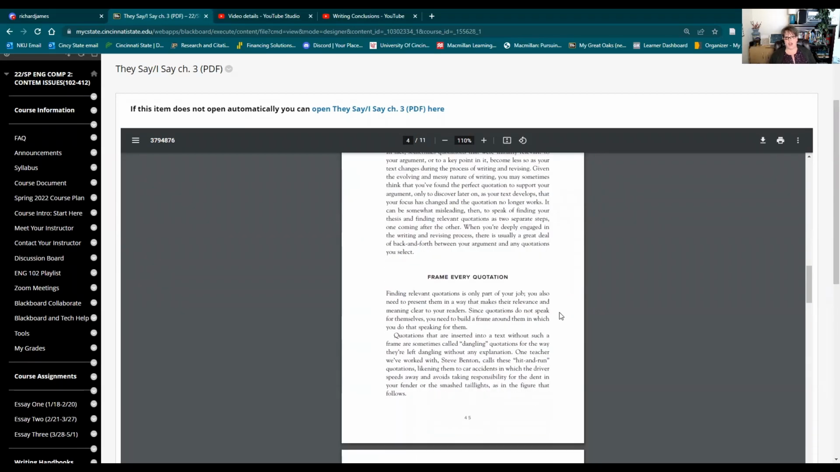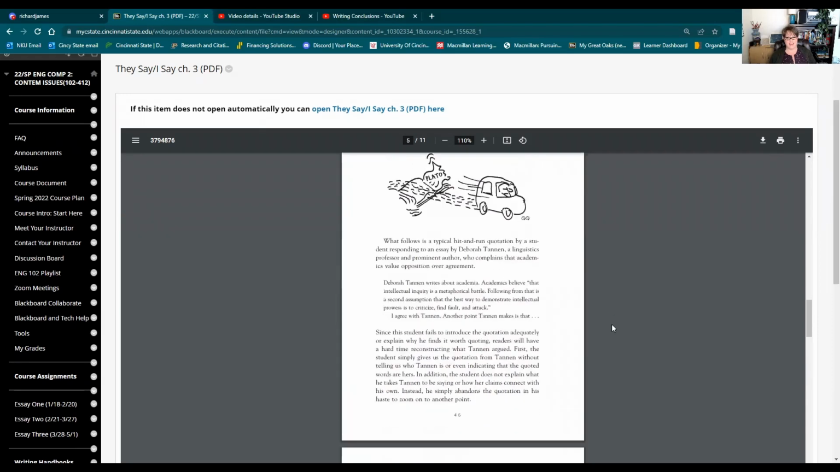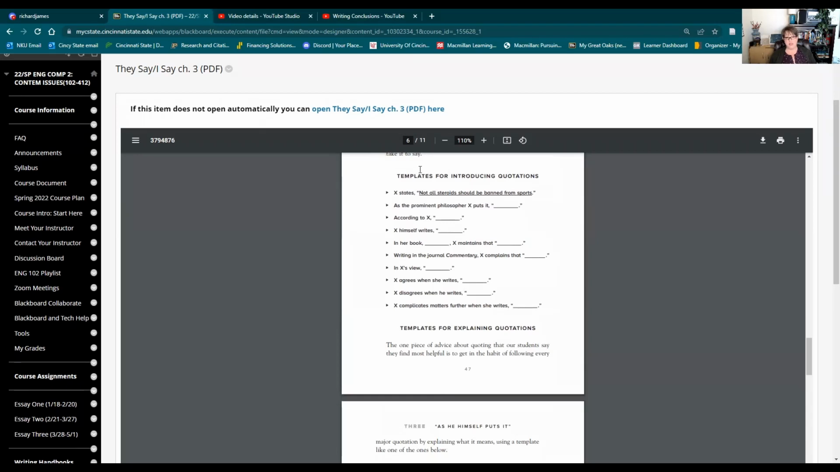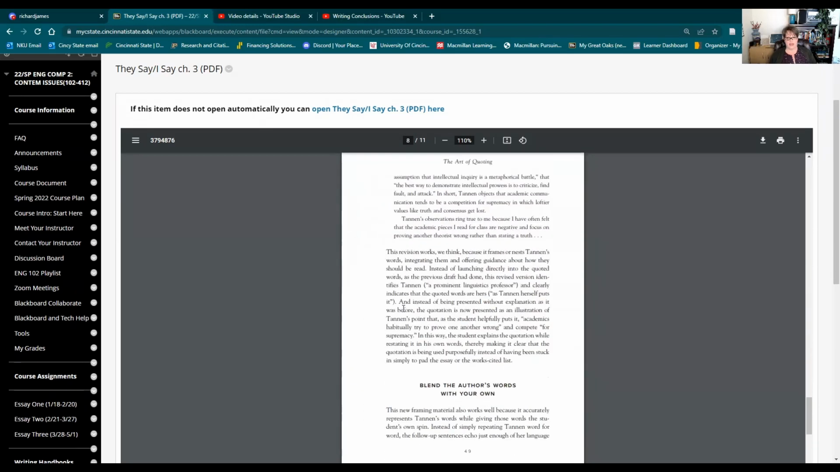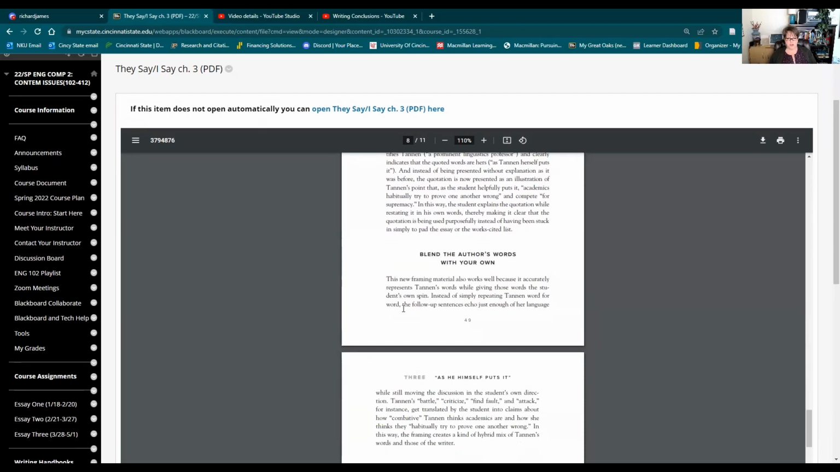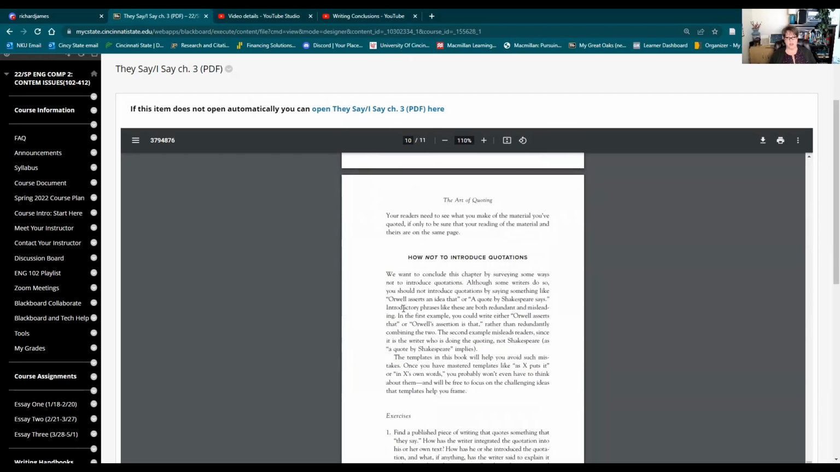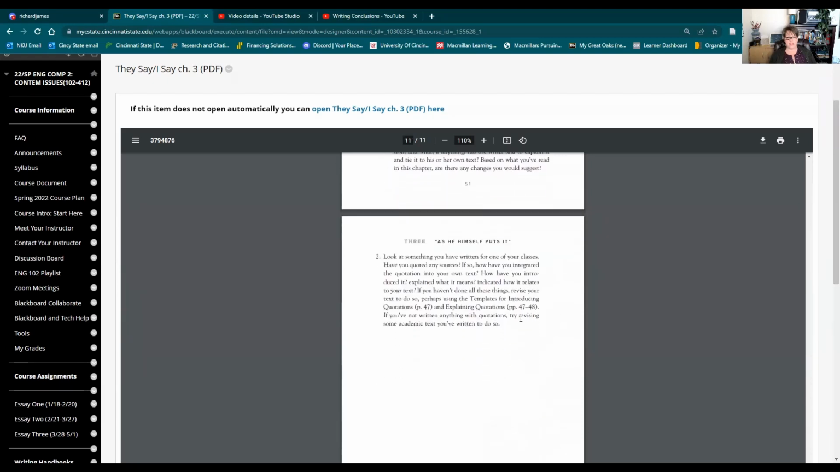But I've just summarized most of the main points from here, and I've used some graphics in my presentation. And this book is big for using templates. So they have provided templates for introducing quotations and blending the author's words with your own. You can overanalyze a quotation sometimes. How not to introduce quotations, that can be helpful too. At the end, there are exercises here.